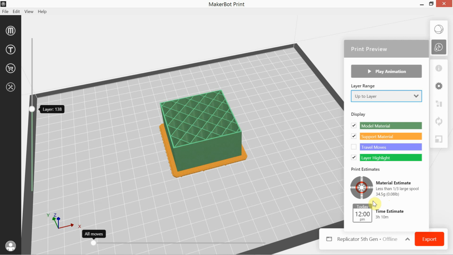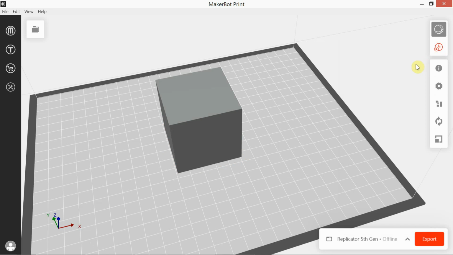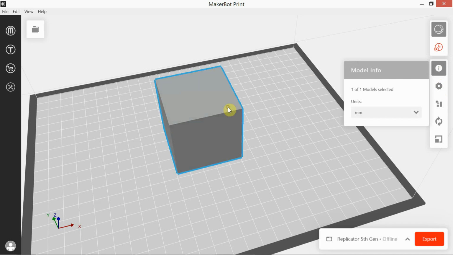Okay, so how are we gonna do this? All right, so to make this window go away, I'm just gonna click back on estimates and preview. I'm gonna go back down to print settings. Okay, before I get there, another thing you wanna check is here under the model info, under the eye. Let me select the model first. This file I made in millimeters.